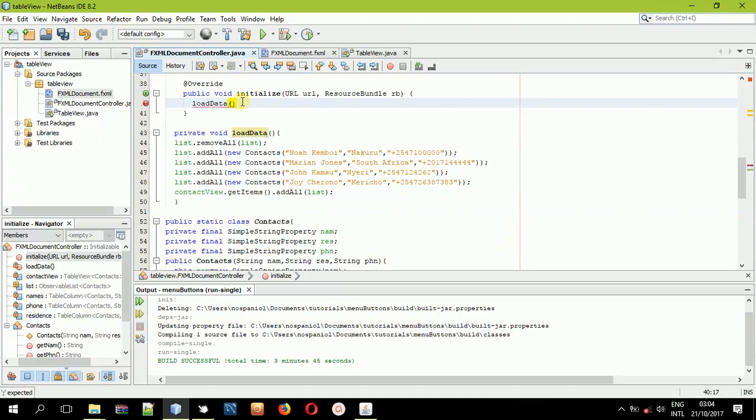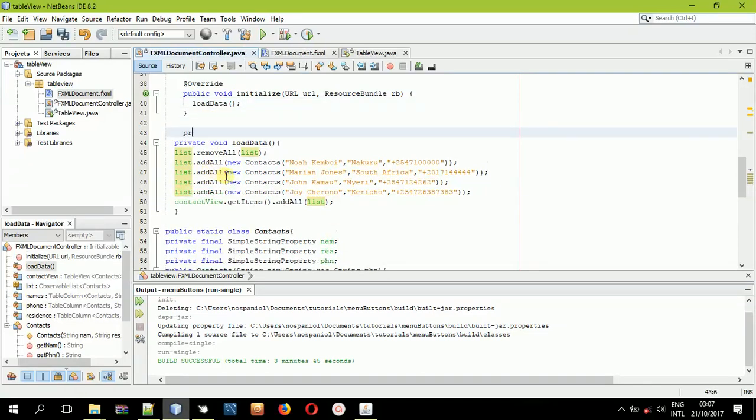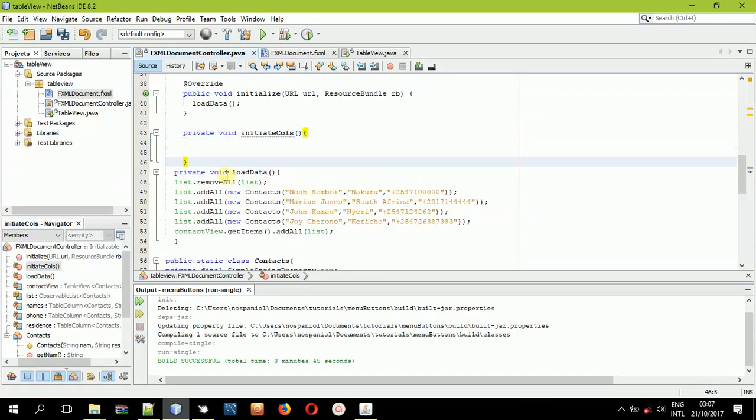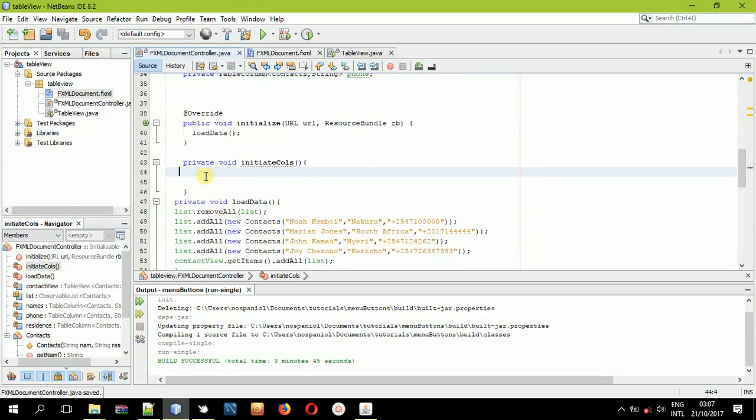but there's one thing we have not done. We have not initialized our columns. So to do that, very simple. We will create a method to do that. So private void, and I'll call it initiate columns, something like that. This method that I'm creating is to initialize the columns, because when these columns are not initialized, no data can be displayed in the table. So this is very important.